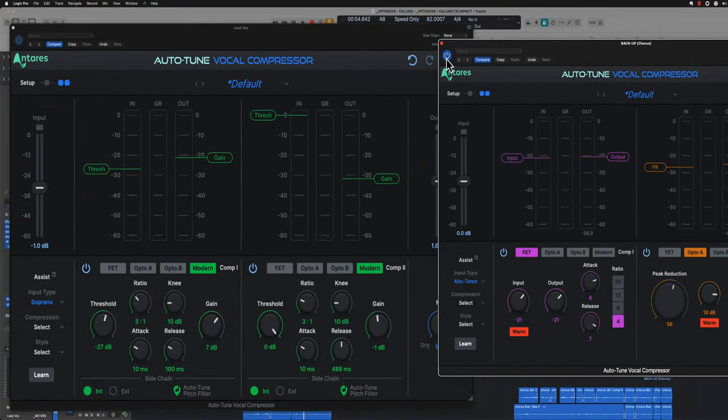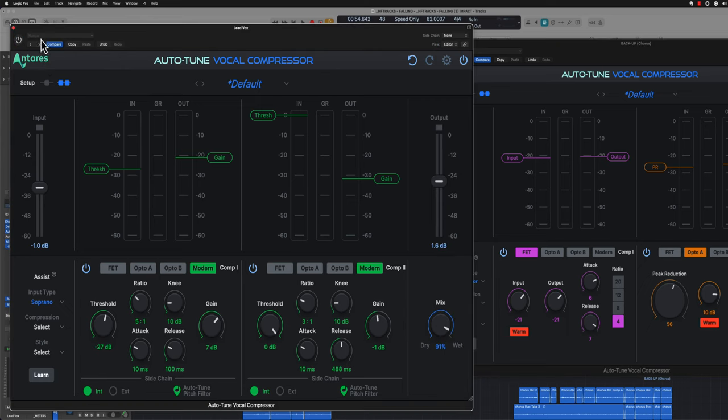So if I bypass the backups, if I bypass the original, we get this.